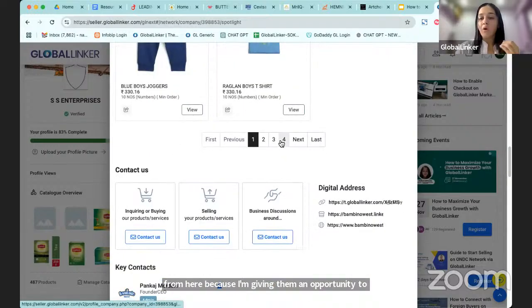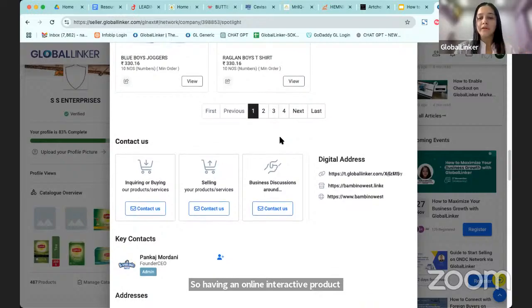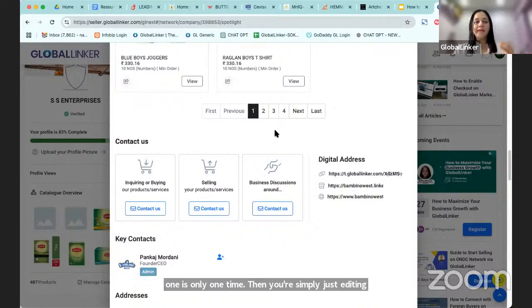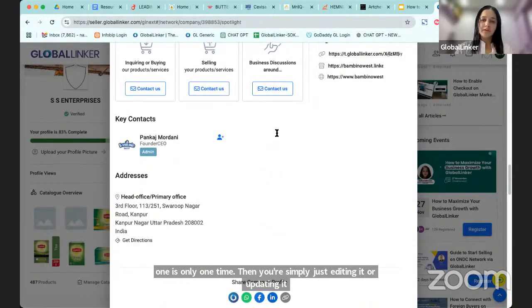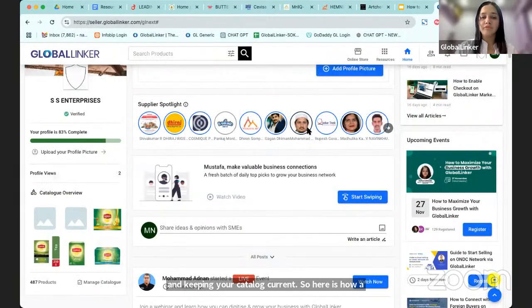So having an online interactive product catalog makes a lot more sense because the effort taken to create one is only one time. Then you're simply editing it or updating it and keeping your catalog current. So here is how a full profile looks, and I would encourage you to build a full profile always.